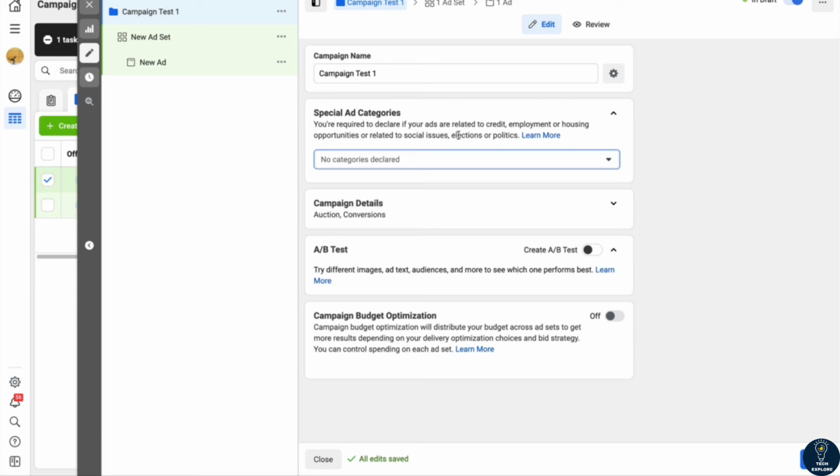So once you complete all this, as you can see, the campaign section is the fastest section you'll complete. You'll probably spend a little bit more time in the ad set and the ad section. So we're gonna go ahead and click next.